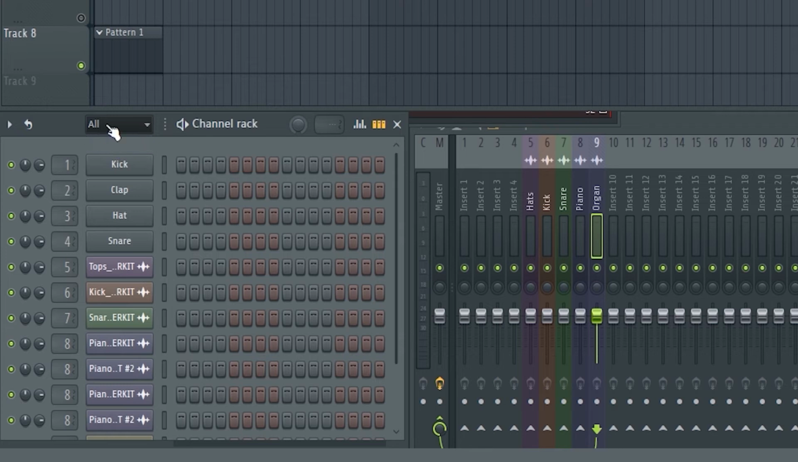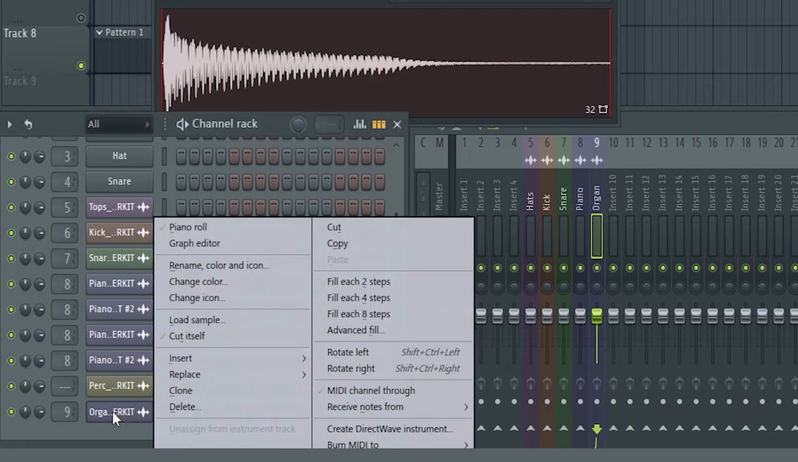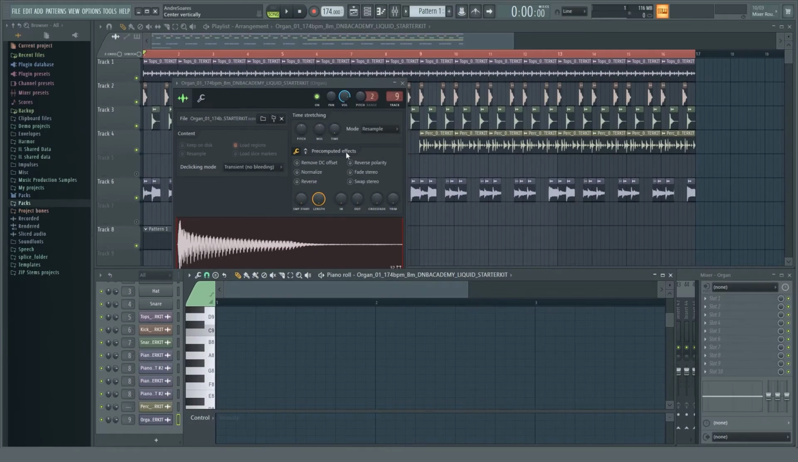I'm going to make sure that on the channel rack, I can click on all on the channel display filter. I mentioned this earlier, but the reason why we want to choose all is because now it's going to show us everything that we have on the track. And I'm going to go down here to the organ, and I'm going to right click on it, and I'm going to click on piano roll.